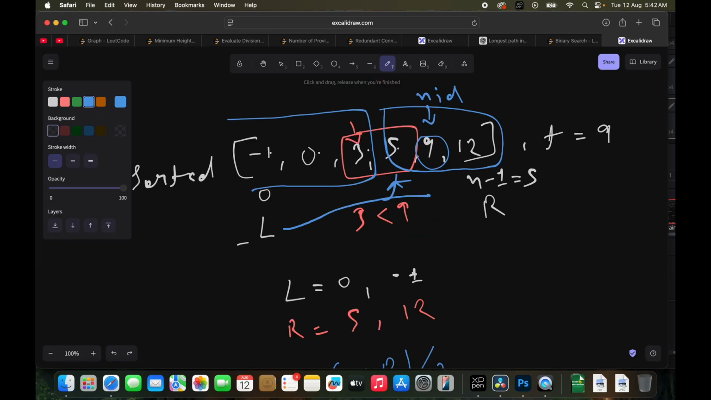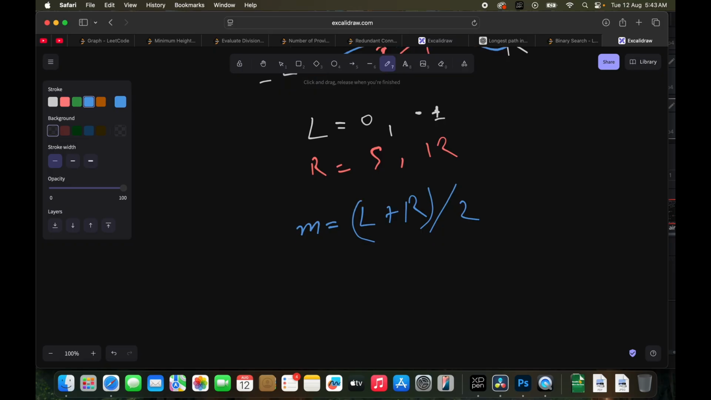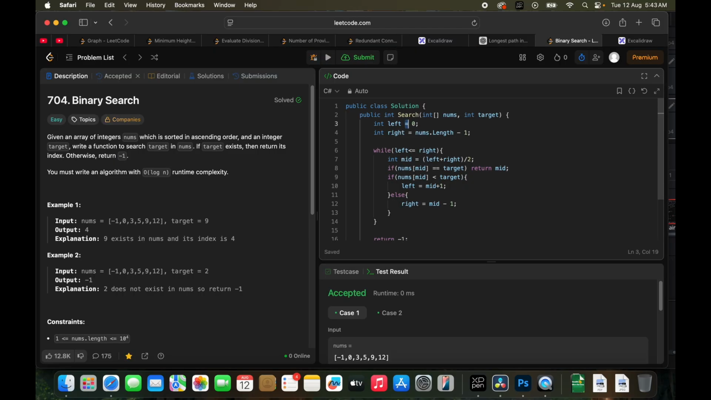Now if we found something other than 9, something greater than 9, we know that if this thing is greater than 9, then everything else till here will be invalid. So what we will do is we will simply shift the right to mid minus 1. So that's the kind of logic we actually perform in binary search. So here is a simple code for binary search. I'm using C sharp, but Java is going to be pretty much the same.